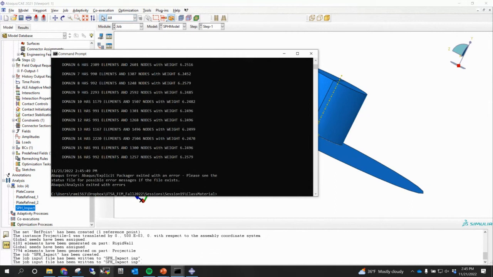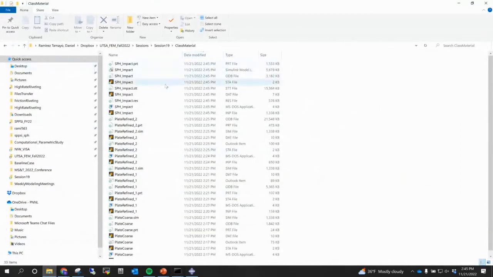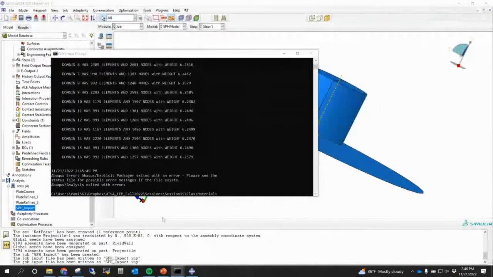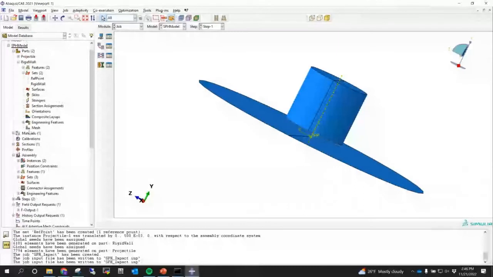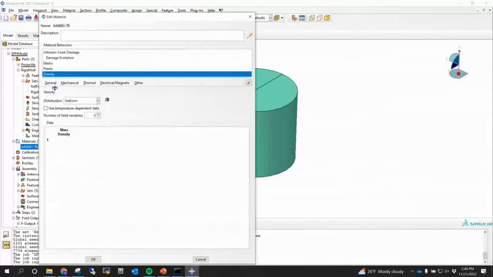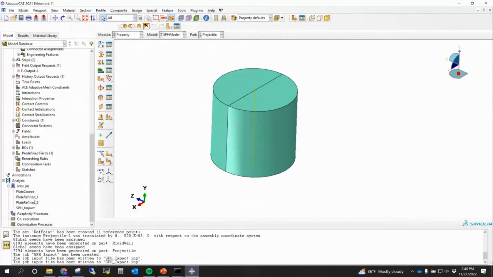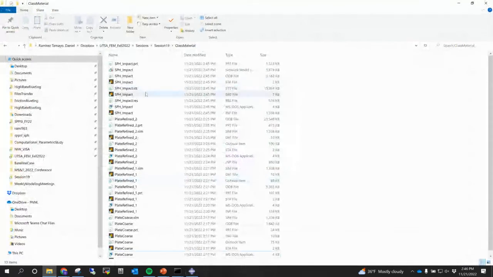Okay, it didn't run. Let's see what happened. I know what happened. I missed the density of the aluminum. So I'm going to go here to aluminum, and in general, add the density of 2.8e9. It happened to me at home. Yeah, but I can go. Let me show you the error.